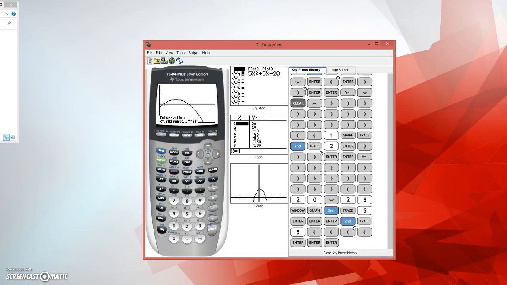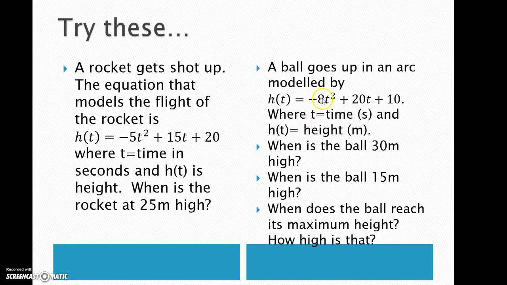It says negative 8t squared plus 20t plus 10. When is the ball 30 meters high? When is it 50 meters high? When does the ball reach its maximum height? How high is that? We're going to do this one really quick as well.